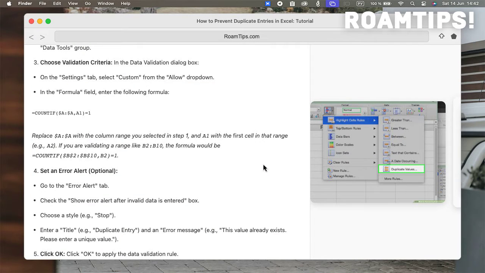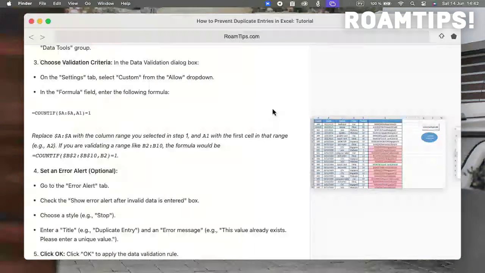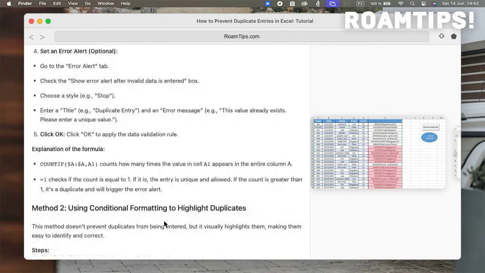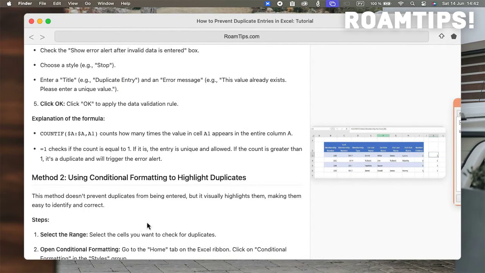In this video, we're going to cover 3 easy methods to prevent those pesky duplicates from creeping into your Excel sheets. We'll look at data validation. This is probably the cleanest and most effective method. We'll set it up to actively prevent users from entering duplicates. Conditional formatting. While it won't stop duplicates, it will highlight them as you type, giving you a visual warning. Excel tables. We'll learn how using Excel tables can simplify the process and add a layer of robustness to duplicate prevention.